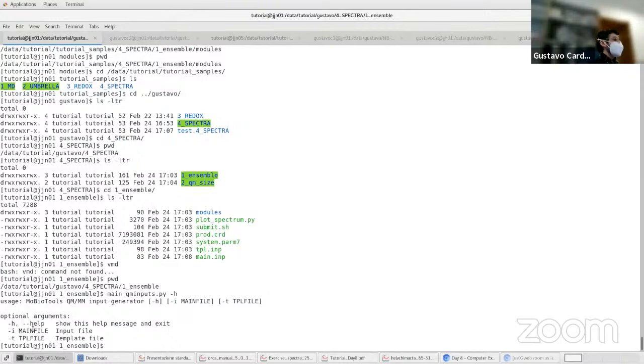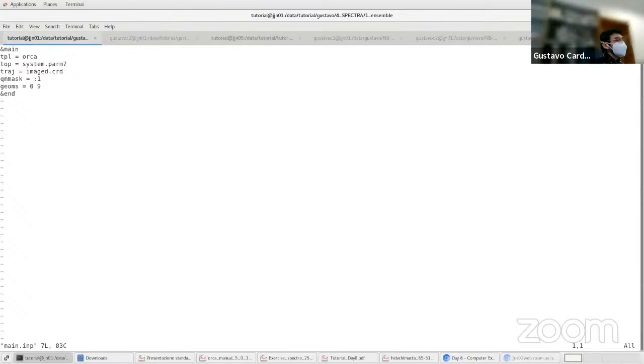So it will show you that you will need 2 input files: the main input file, which has general information, and the template, which contains specific information for the quantum mechanical software you're using. So of course, we're going to use Orca today. Let us take a look at the main input files. So we open it with main. It's going to be pretty much the same as last lecture. So TPL, so the template is going to be an Orca template.